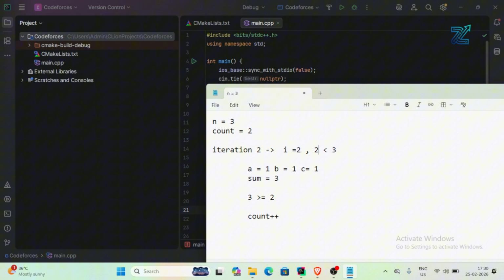So 2 less than 3 is true. After that 1, 0 and 0. So the total sum is 1. So if 1 is greater than or equal to 2, it is false. So it will not increment the count. So the I will be incremented for the fourth iteration. The I will be incremented to 3.